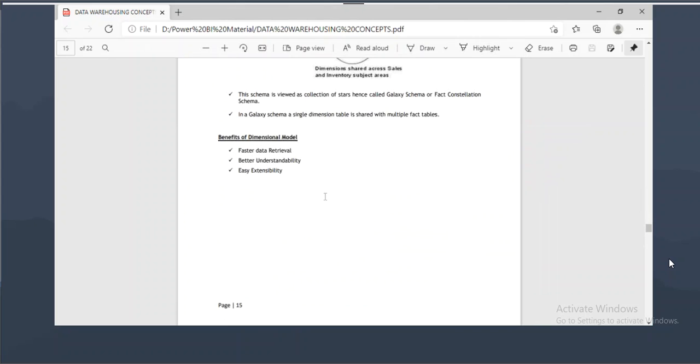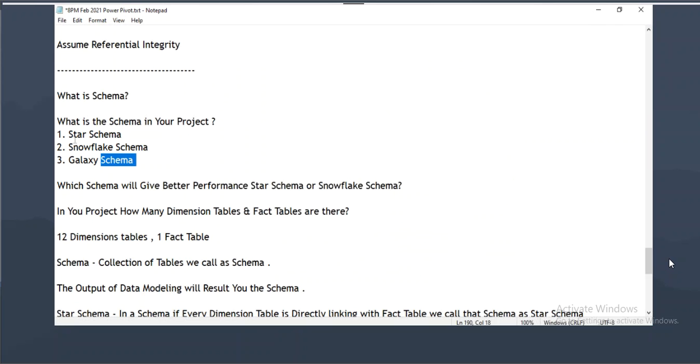Any questions about these three schemas, star schema, snowflake schema, and Galaxy schema? In Galaxy schema, if you want star schema, it means we need to prepare two data sets, right? You need to prepare two separate data sets, correct? Yeah.